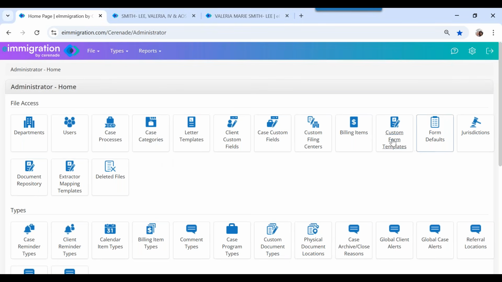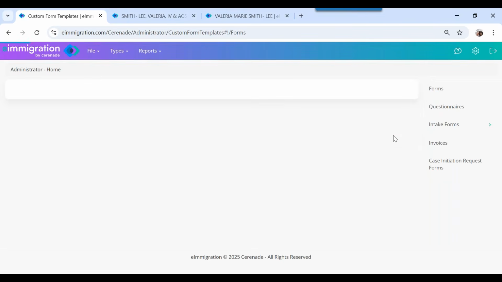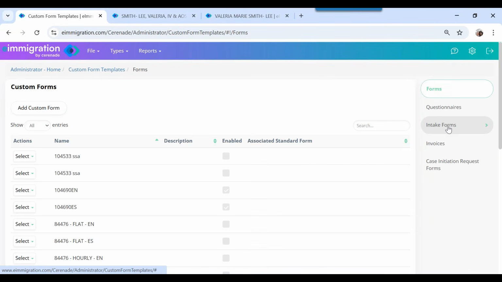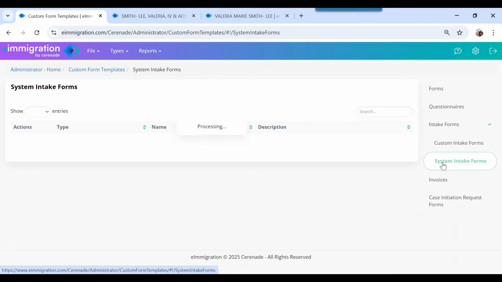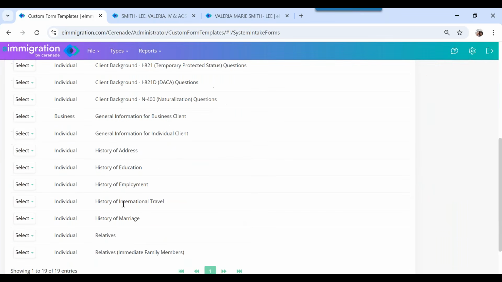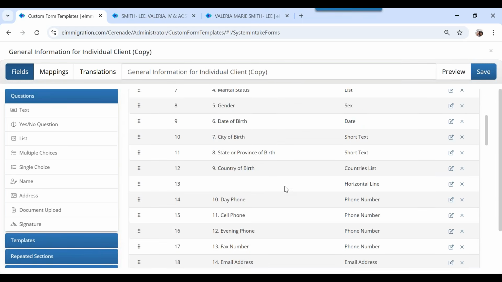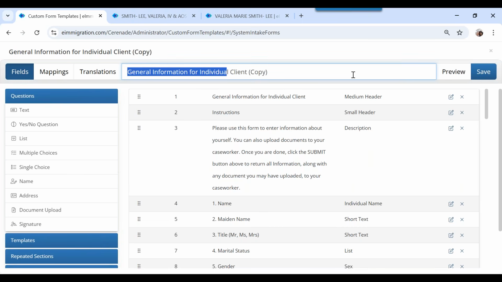In the admin portal, if you go to custom form templates, click on intake forms on the right, and then you'll see system intake forms. You may create a custom intake form from scratch, but my recommendation, again, we're trying to maximize the investment, is save time by using what's already created. So these are the ones in the system. Might as well just copy it by clicking select copy and then use what's already here. For example, I want to change the name and I'm going to call it initial agreement.